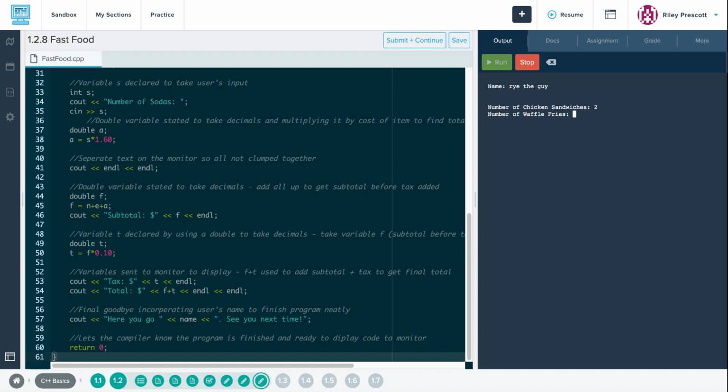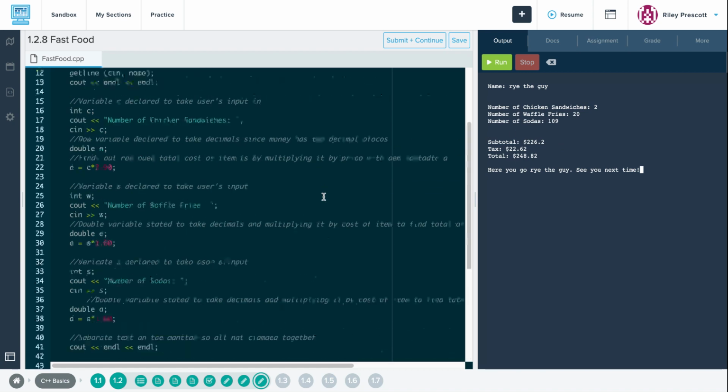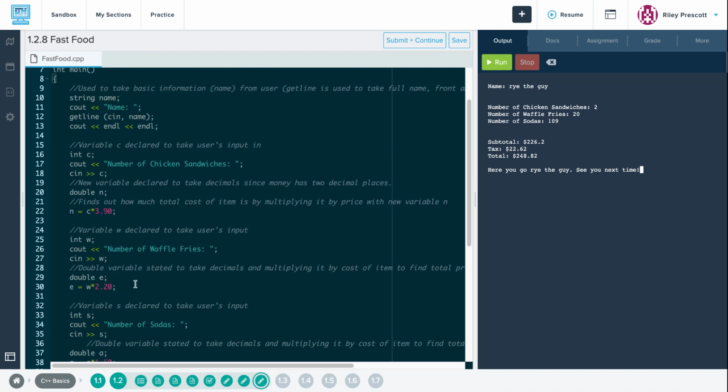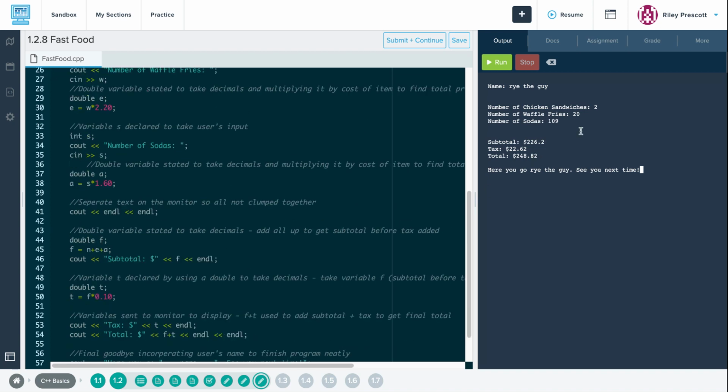Then I'm going to enter, say I want to buy 20 waffle fries. Keep in mind, I haven't spaced, so it's still going to take this because it's a cin, not a getline. Enter. And sodas. I'm going to be a big spender. I'm going to buy 109 sodas. Same thing, it'll give me the same total. It'll take that and plug these numbers into the formula. So if we go back up here, chicken sandwiches plugs 2 into here and times it by that to find the total. It takes 20, puts it into here to find the total of how much the waffle fries will cost. Same thing, 109, the sodas, plugs that in right here and finds the final total of the sodas.